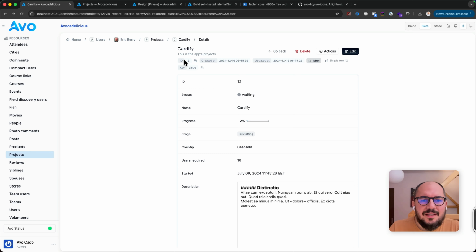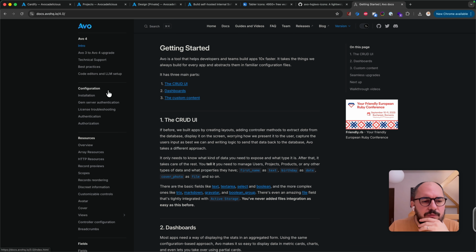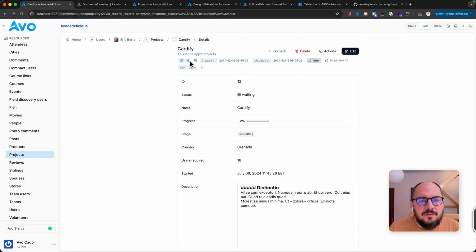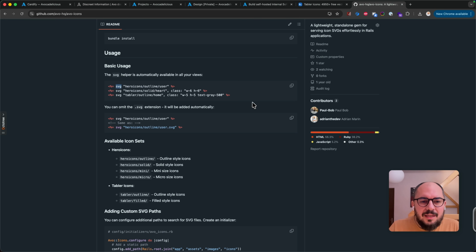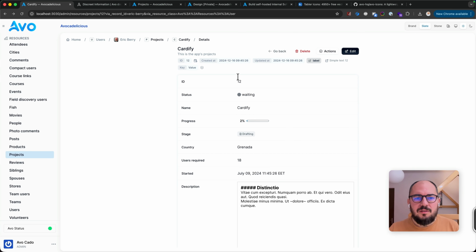We have a few things that are pre-built. For example, the ID will give you this whole thing. Actually, let me show you the docs really quick. Version 4, discrete information. So we have ID, which is this one, timestamps, which is this one. It'll give you one icon with both timestamps at the top. We have created at and updated at, which will give you these key values. And then you can have other things which you can totally customize using label, title, icon, URL, target, and many other options.